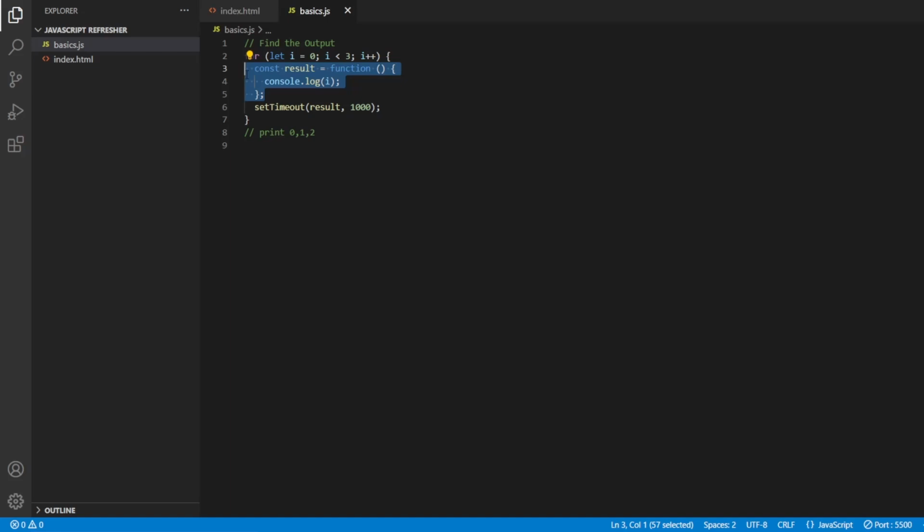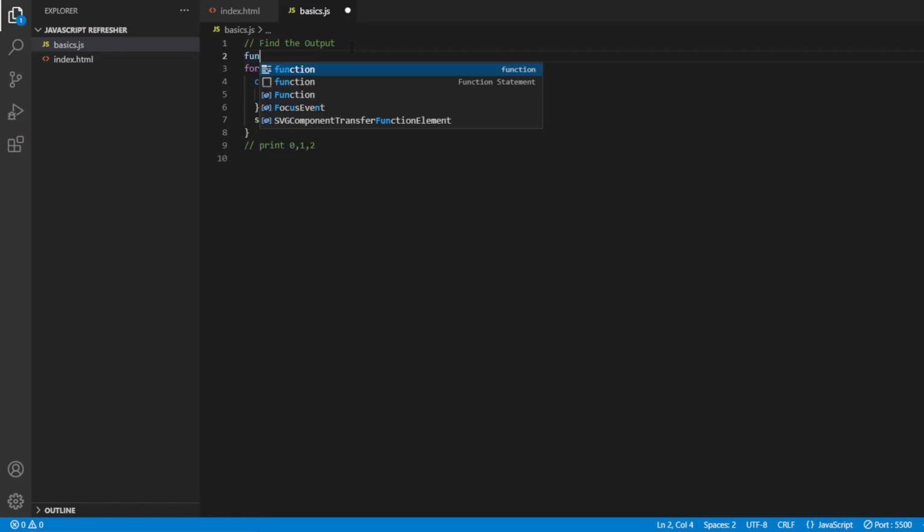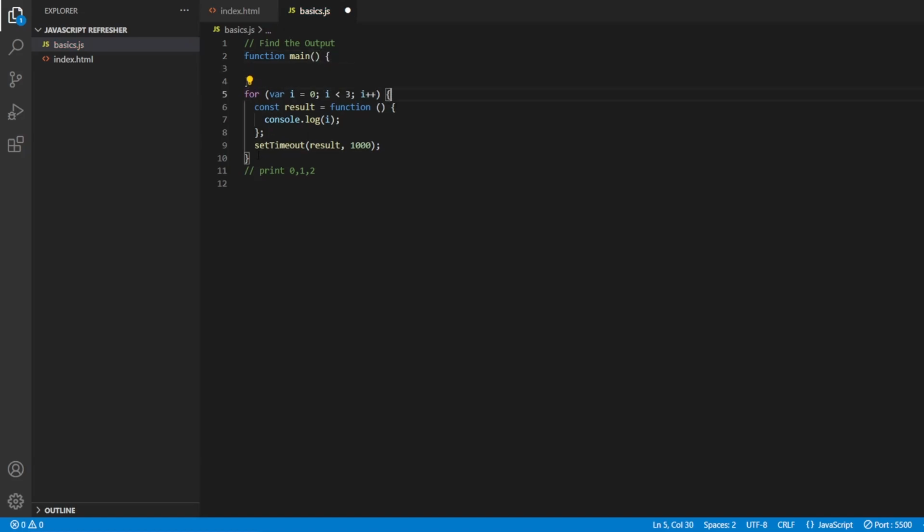So now our third problem arises. Suppose the interviewer asks, without changing to let, I want to print out 0 1 2. So you should use var, but still I need to print 0 1 2. How? Just rewrite this snippet. Let's say some function. We'll keep this function inside.